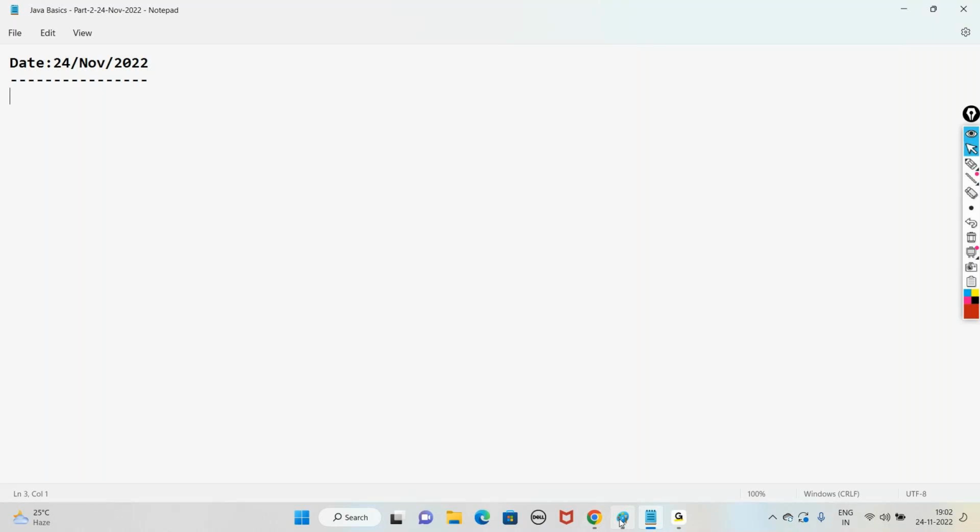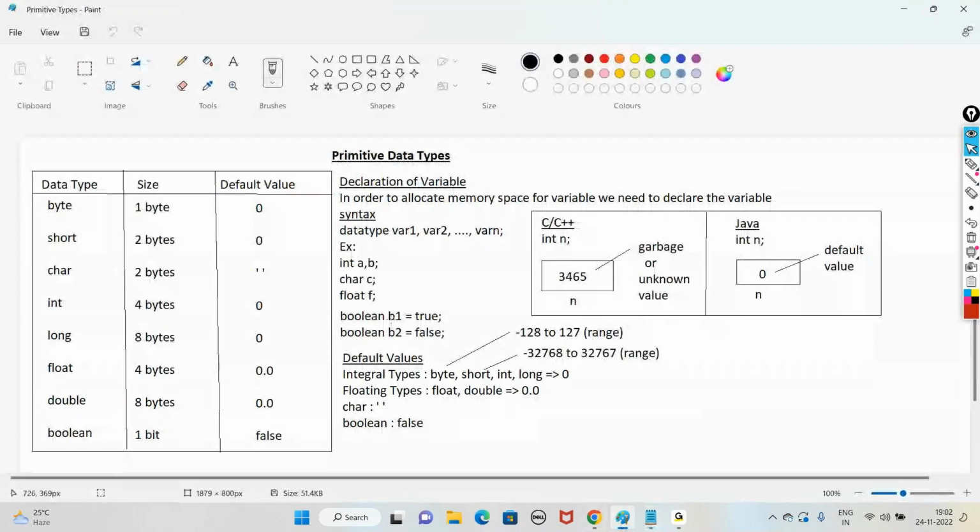And we have seen about the primitive data types. In Java, we are in totally 8 primitive data types. They are byte, short, char, int, long, float, double, and boolean. Remember the count 8 so that we can get the list easily.